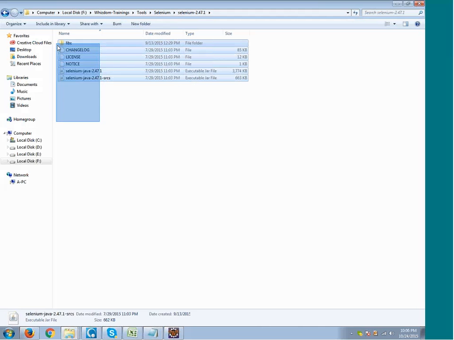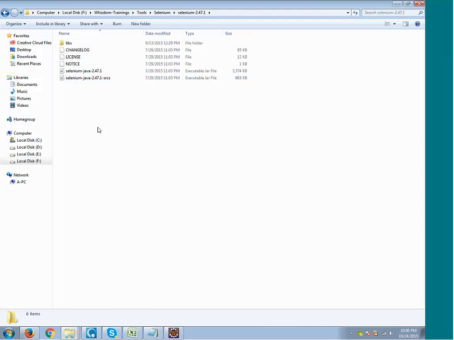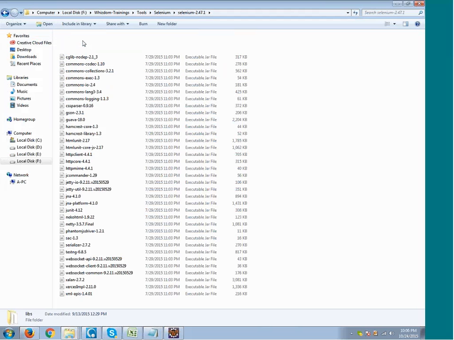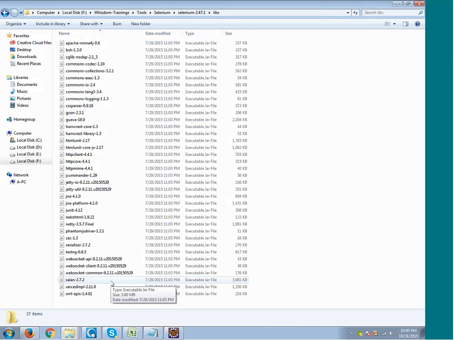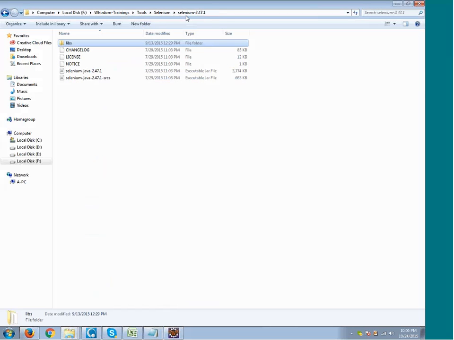You will have a folder like this coming up. Inside it, you will have two jar files out here. And under the library folder, you will have many jar files. All these jar files have to be included inside Eclipse, and only then will your project become Selenium enabled. So these are two jar files over here and other ones are in lib.